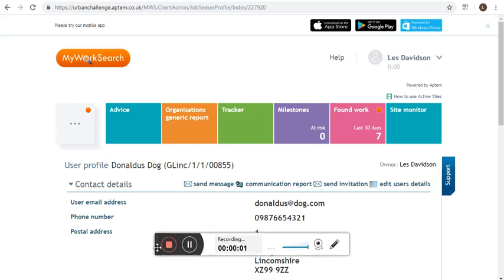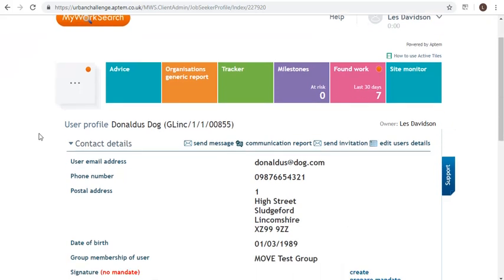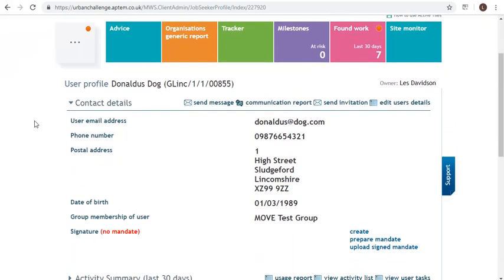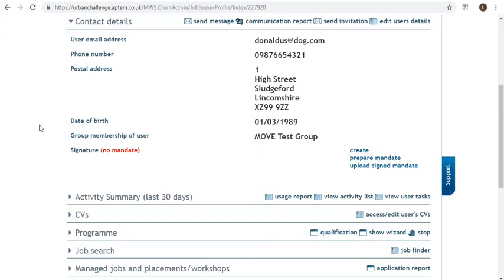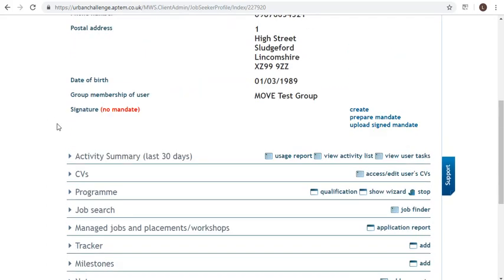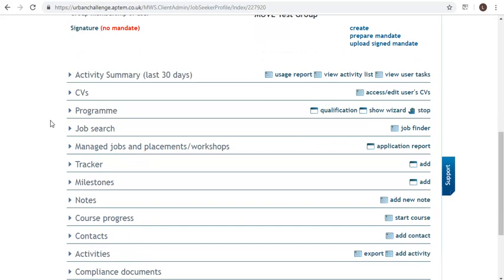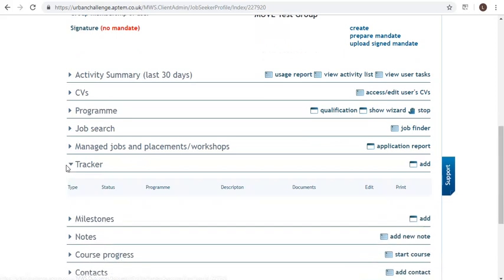We're now going to go through Annex J, the participant exit form. You'll bring up the client's page, and we're going to pretend that, what's his name, Donalda's dog has got himself a job. So the first thing we're going to have to do is to create this particular job. So press on Tracker and Add.